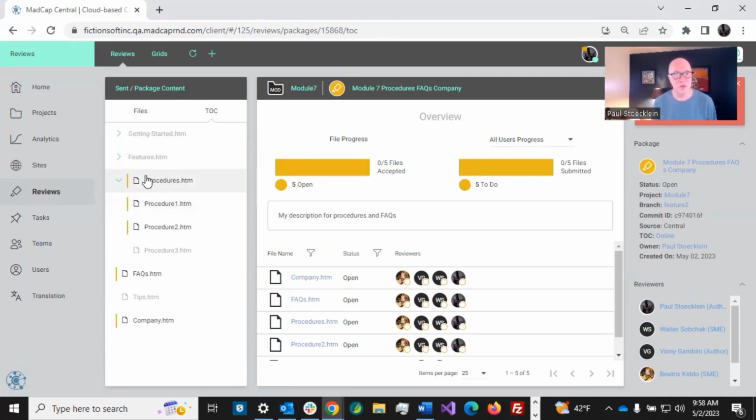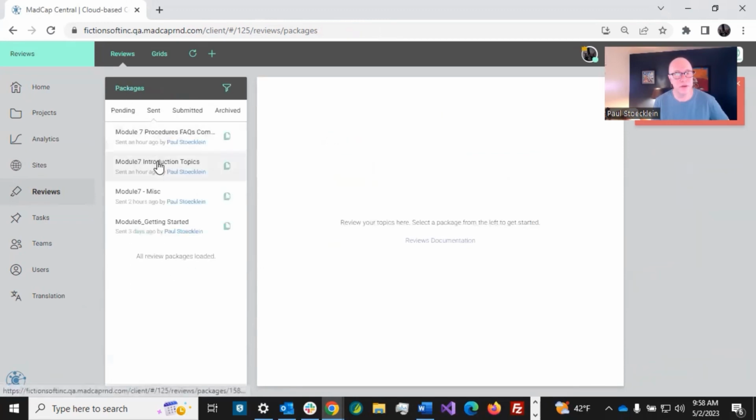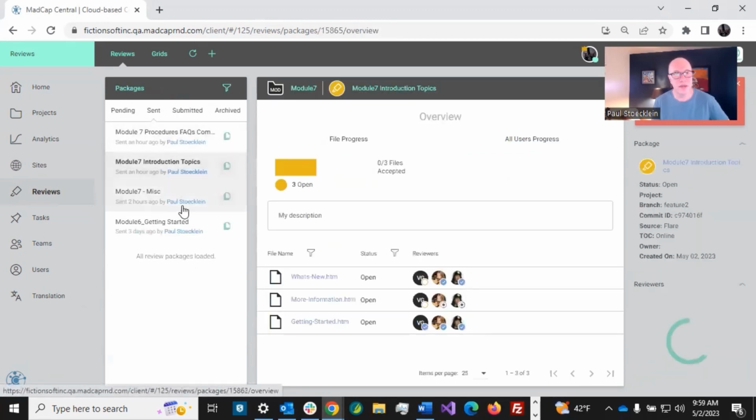And of course, these would all be different colors. And if you hover over them, it'll tell you what each one is, for the different files and areas. And because nothing's been done in here, they're all these gold colors. I'm going to go back to this other review package.